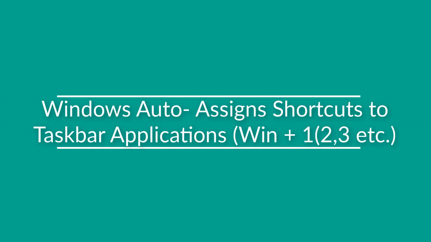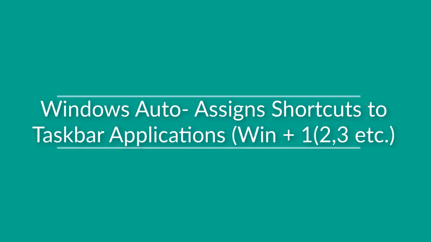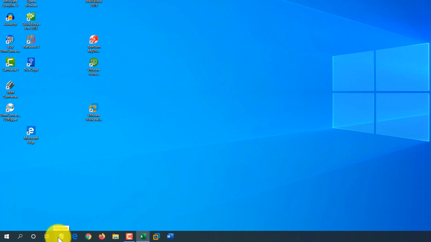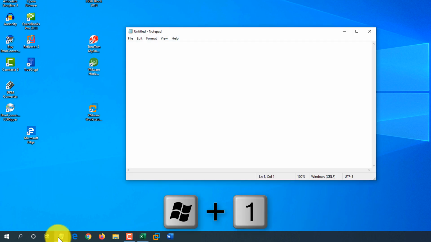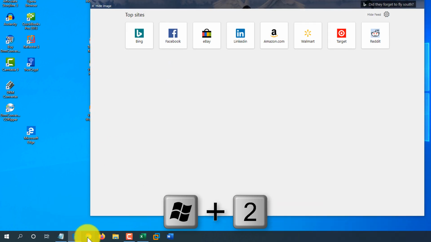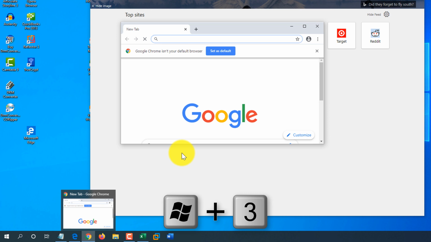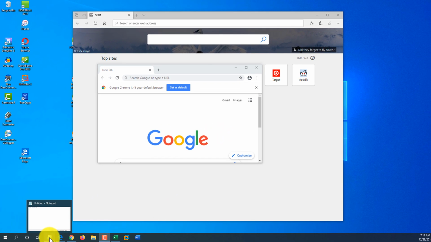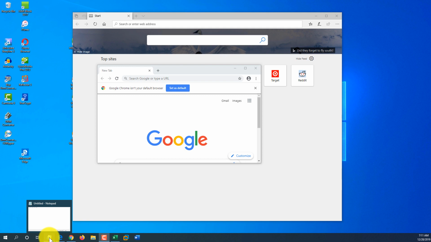Windows assigns shortcuts to all applications that are pinned to the Taskbar. For example, Notepad would be number 1, Edge browser would be number 2, Chrome browser would be number 3, etc. To launch those applications, for example, to launch Notepad, you can use Windows 1, which launches Notepad, Windows 2, which would launch Edge browser, and Windows 3 would launch Chrome browser. This way, if you assign your most frequently used applications to your taskbar in the order in which you use them, you can use these shortcuts to launch them very quickly.